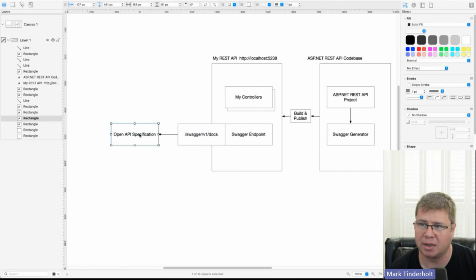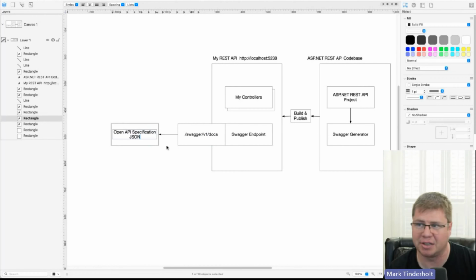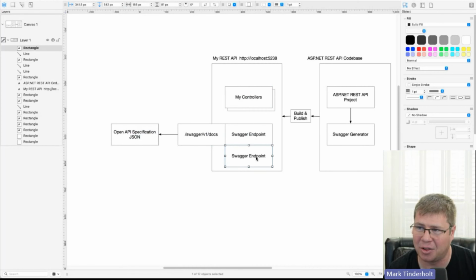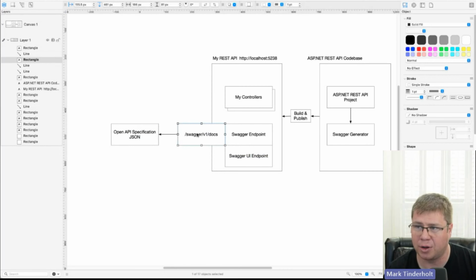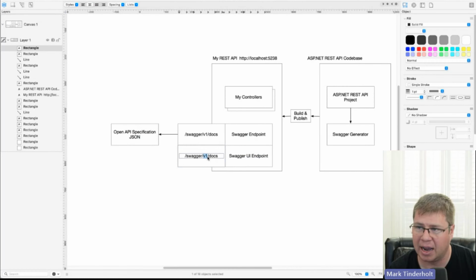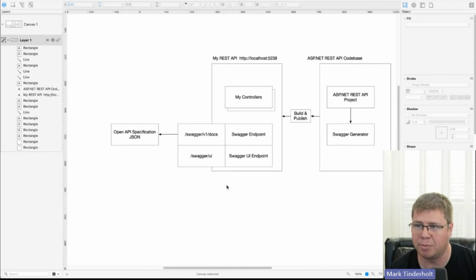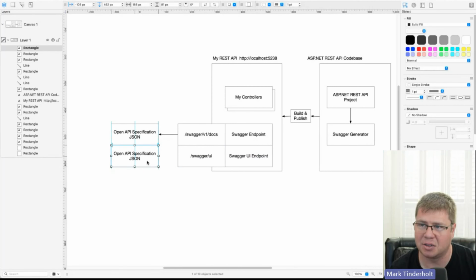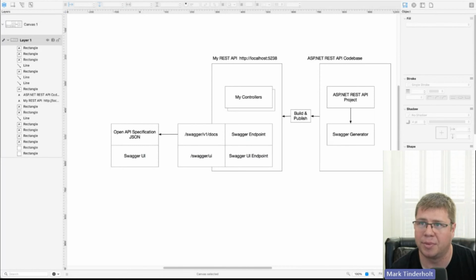The most important thing is that it creates some magical endpoint. At this endpoint, it's got the Open API specification, and that's in JSON. And then it has another endpoint, which is totally optional. You can have a Swagger UI endpoint, and this is where you've got the Swagger UI, I guess, GUI, that somebody can go use.